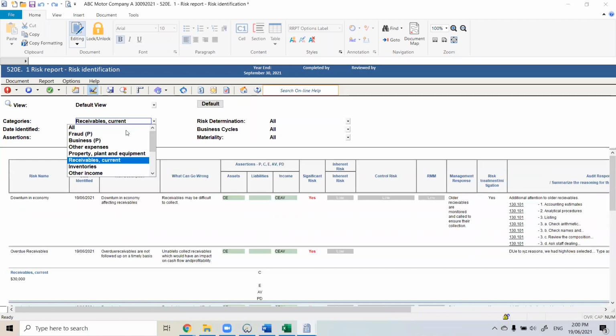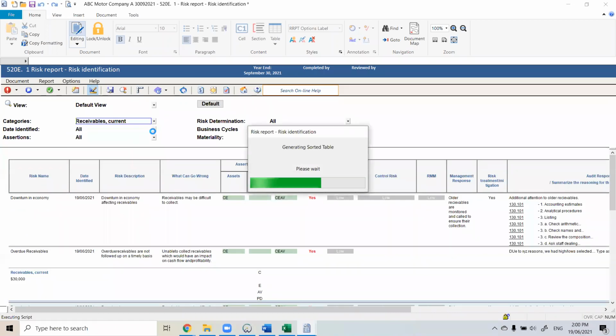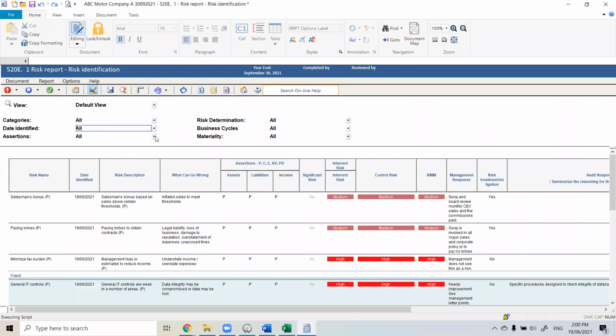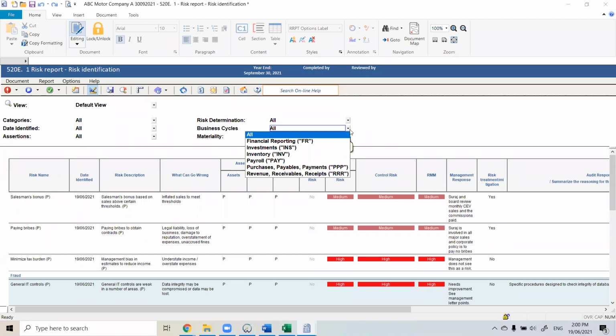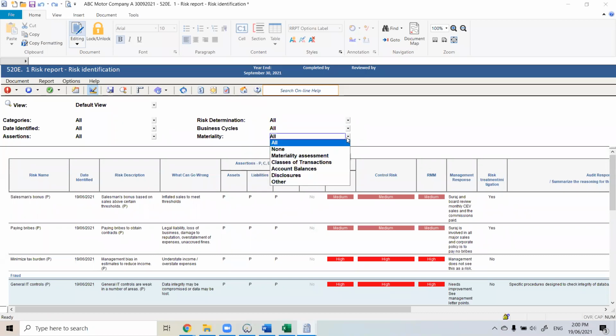Okay, you can filter using all these different filters. You can sort by identified date. You can sort by the different assertions it affects. You can sort by whether it's a significant risk or not. You can sort by business cycles that affect and whether it is a material area.